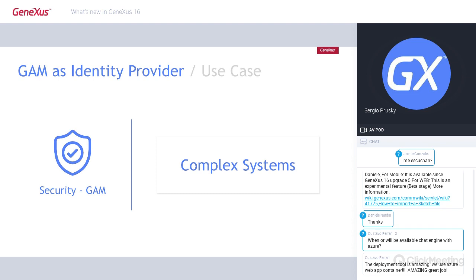The other thing is that there have been big improvements in interacting with other systems when it comes to GAM and having a single sign-on. So if you're trying to integrate with any other system, in terms of security, you definitely want to look at GAM, because there's a whole bunch of tools there that can help you do that very easily and very efficiently.